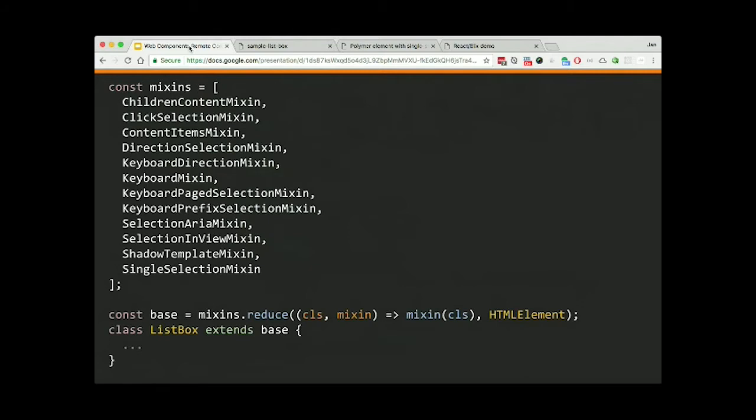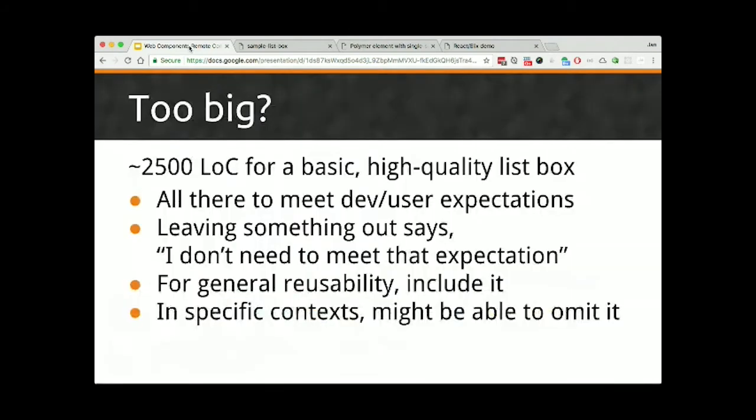You could step back at this point and say, wow, that's a lot of mixins. Do we really need all that code? It's about 2,500 lines of JavaScript to implement the list box that you see here. Every bit of that code is there to meet somebody's expectation, a developer or user who's expecting this list to be a great HTML list box. You could argue, well, I want to leave something out. I don't need that thing. And if you're making a reusable component, that's tantamount to saying, I don't need to meet that person's expectation. And I think that that's presumptuous and is going to surprise people.